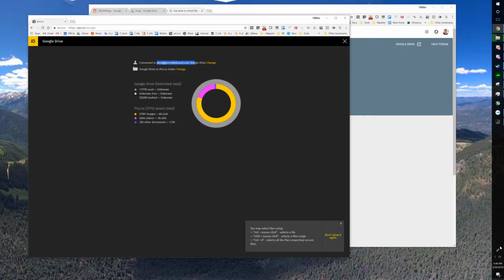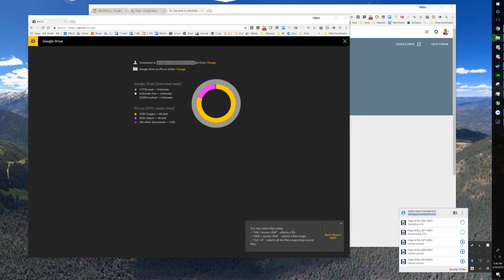So it's important to note that you want this to be the same. Whatever you have on Pix.io is what you want to log into on File Stream. Pretty simple, right? Just make sure that these two are the same thing.